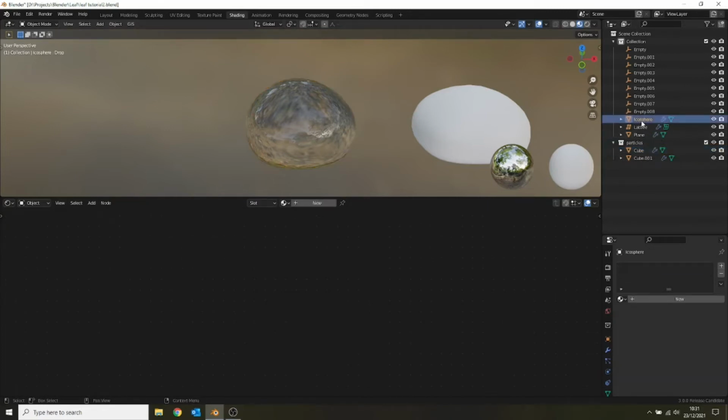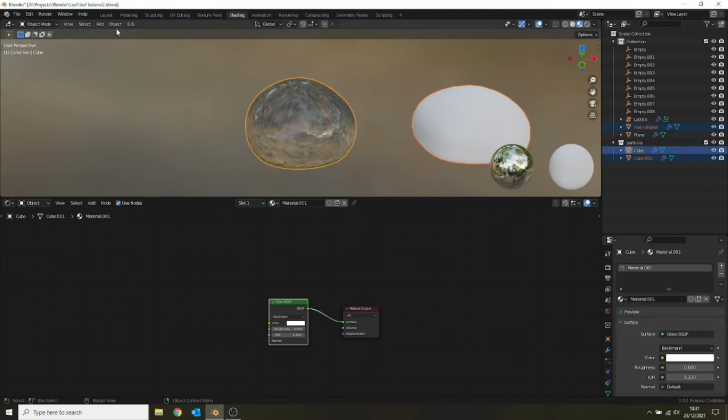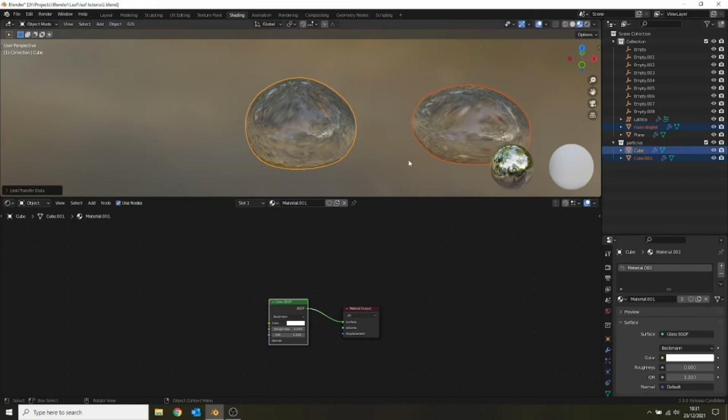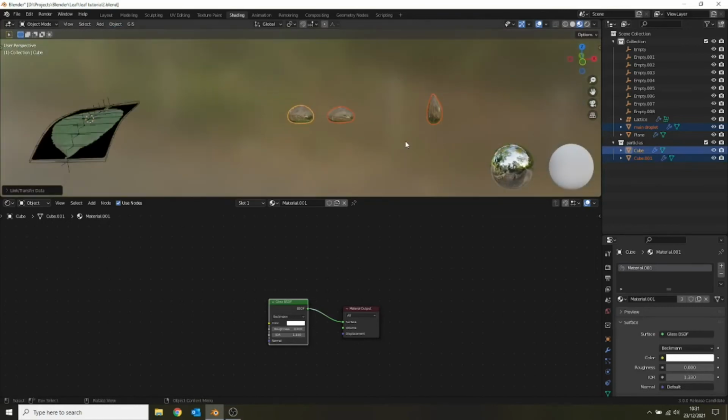Our icosphere is the main droplet. Let's call that main droplet. So main droplet, hold control, cube 1, hold control, and then the last one you select is the one with the material. And then you can go to object, link, transfer data, materials, then they all share that same material.